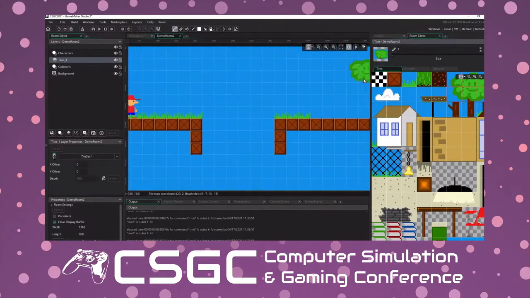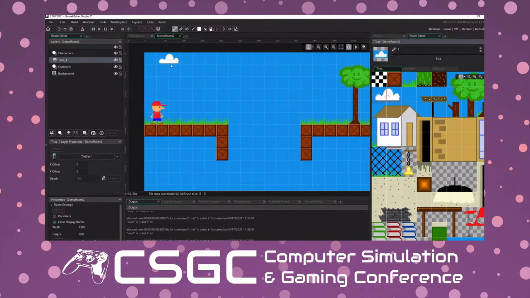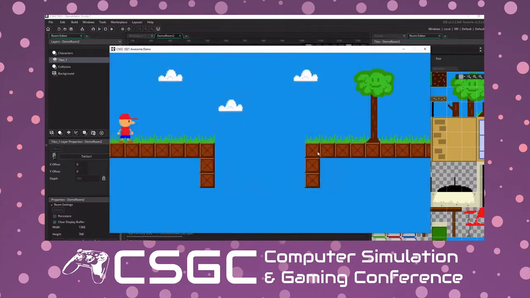You can just be as artistic as you want and feel it out. And then we could add some clouds around here or something like that. So now if I run the game, already this looks a lot better than what we had before with the white squares. So this is starting to look more like a finished game now.